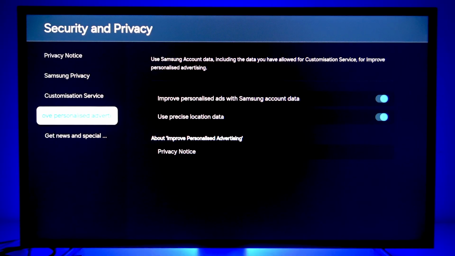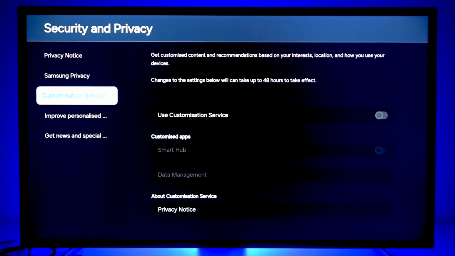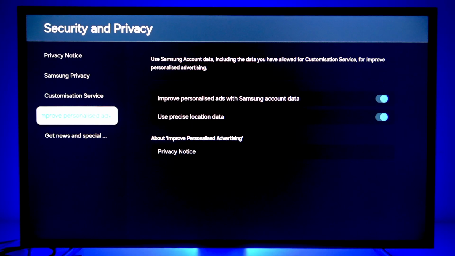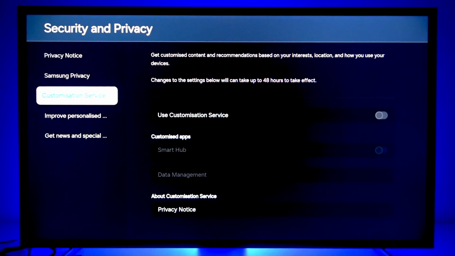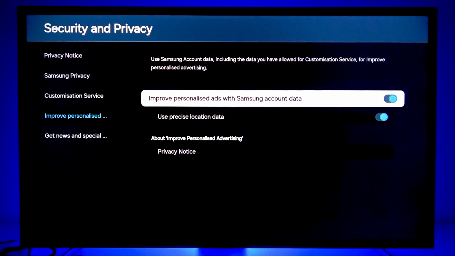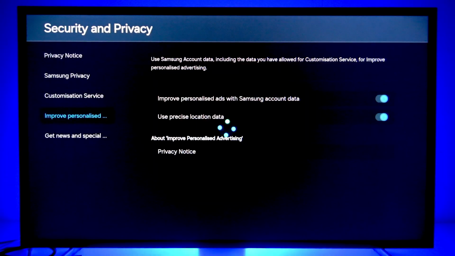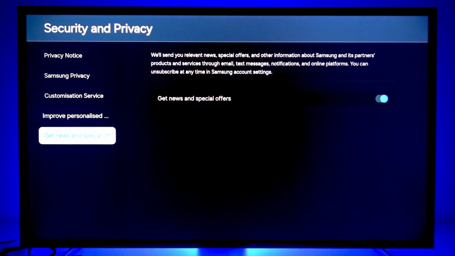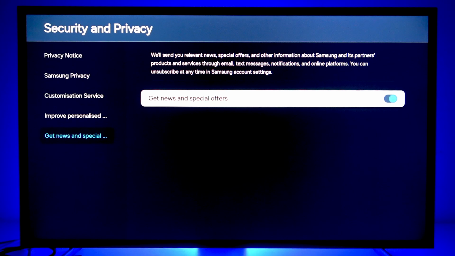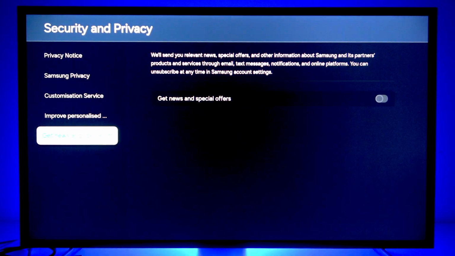Also, be aware that the changes to the settings can take up to 48 hours to take effect, but it's not everything. Let's also go to improve personalized ads and disable this feature right here, improve personalized ads with Samsung account data. And now the last thing is get news and special offers. Let's also disable this feature here.